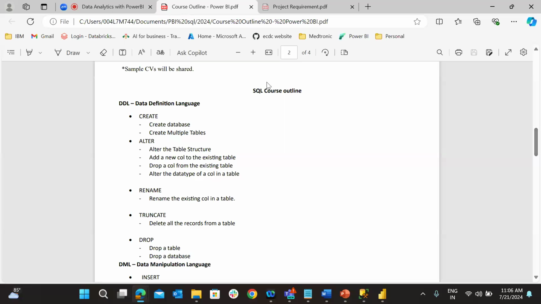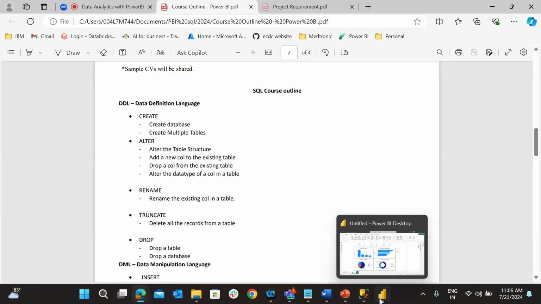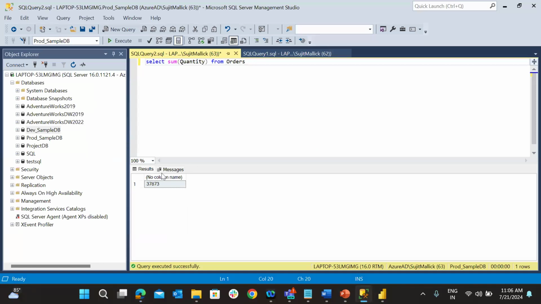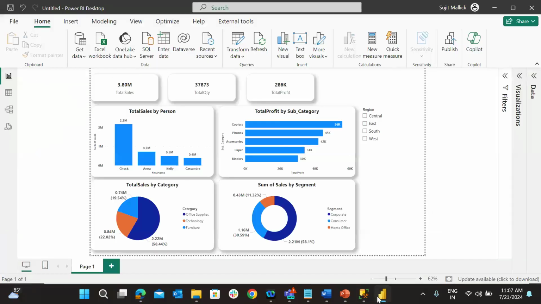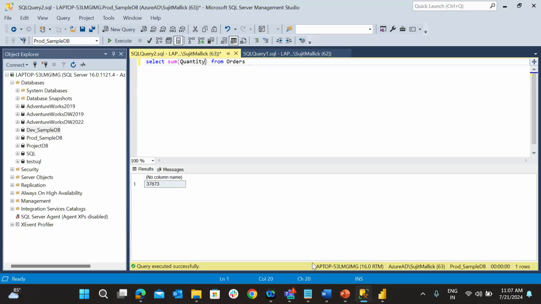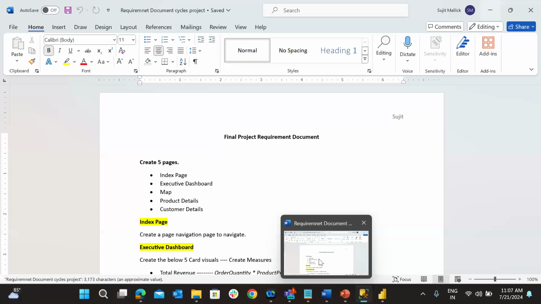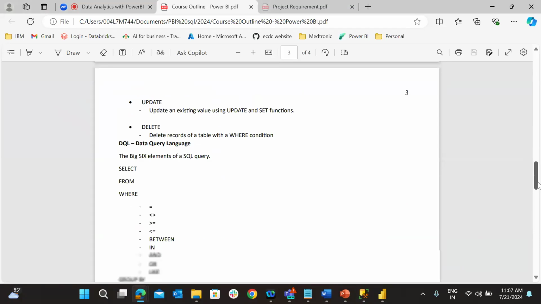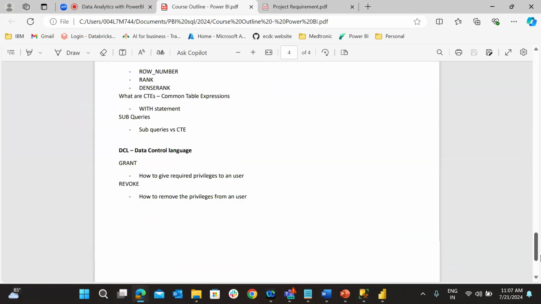Why is SQL required for a Power BI developer? For this part only. You have developed the report. Now you need to know whether the numbers are correct or wrong. So you need to come to your database and be able to write queries and check whether your number and the database number are matching or not. If it is not matching, then we need to see why. So we should be in a position where we can write SQL queries also. So we will learn the SQL part, how to write those queries.